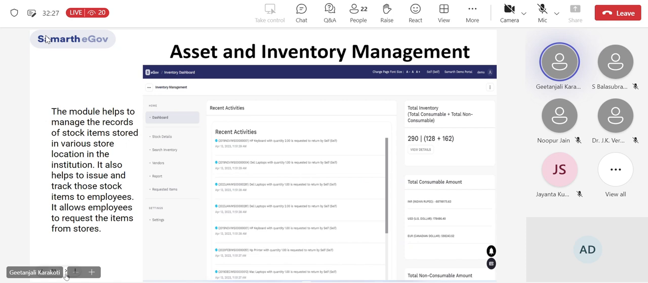In case you want to search for any particular inventory, you can click on the left hand side and use the search inventory button. In case you want to add new stock, you can click on stock details, and you can add the stock details into the system. By going on to the requested items, you can see which particular employee has requested any inventory or stock from the system, and you can allot it to them using this module.